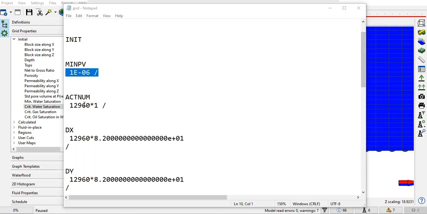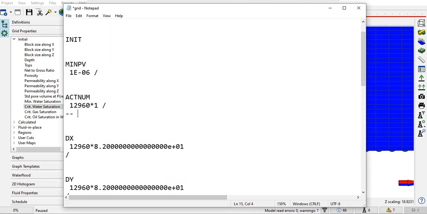And then agnum, so we will activate 12,960 grid blocks, which is the result of the dimensions setting for our modeling, which is 9 multiplied by 36 multiplied by 40. So X multiplied by Y multiplied by Z.